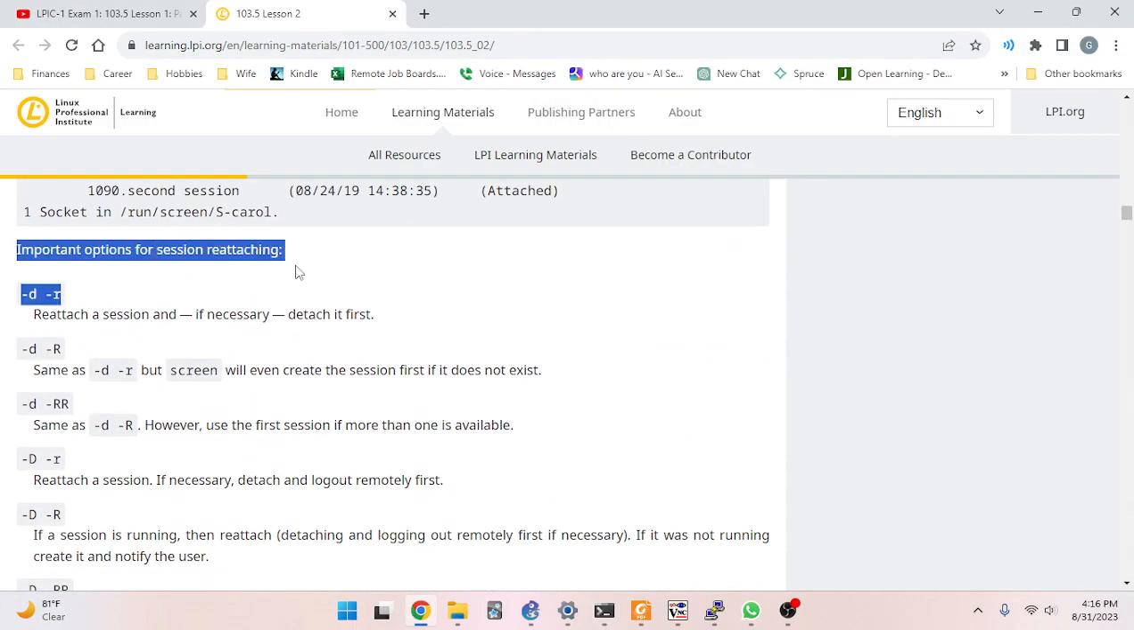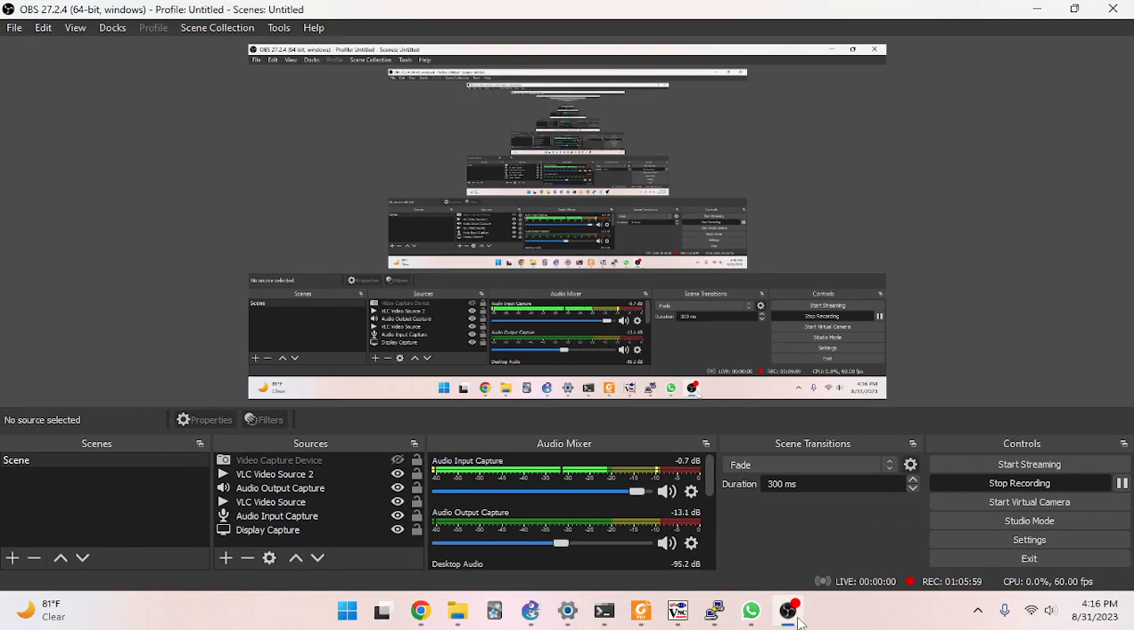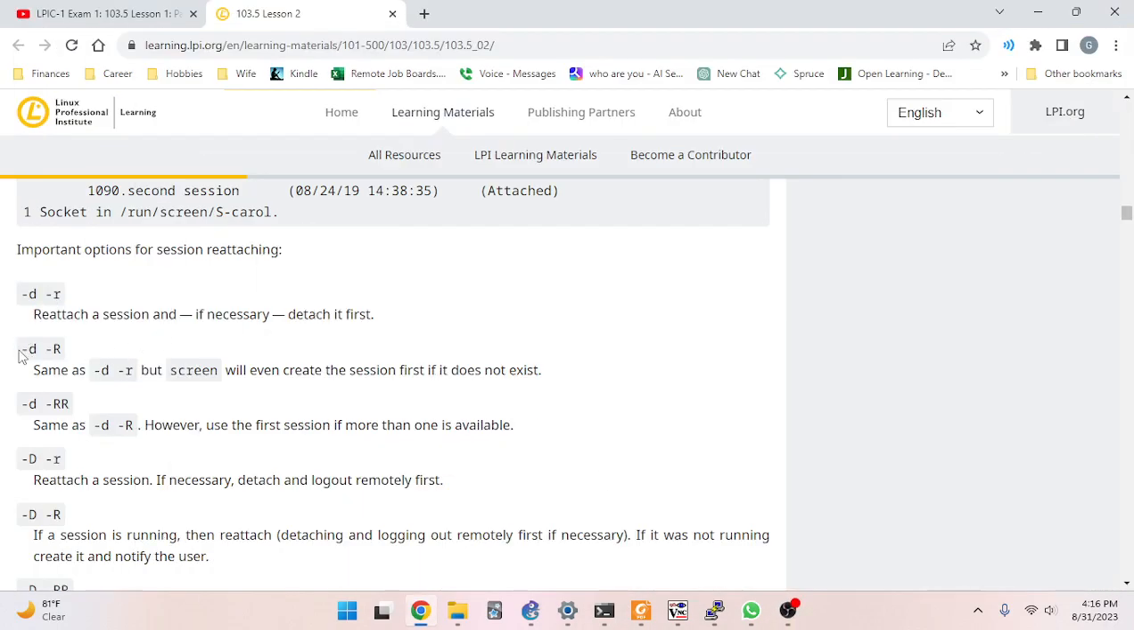So important options for session reattaching are -D and -R, which reattach a session and, if necessary, detach it first. Then -D and -RR, same as -D and -R, but screen will even create the session first if it does not exist.